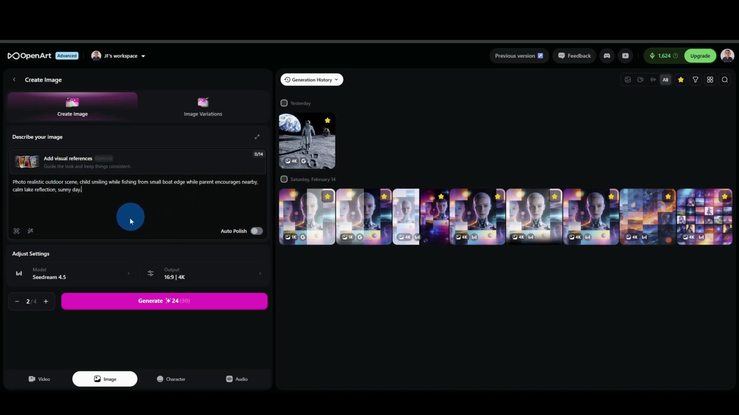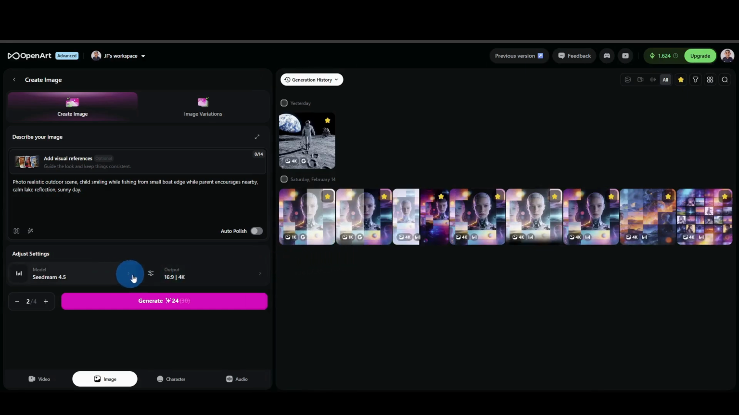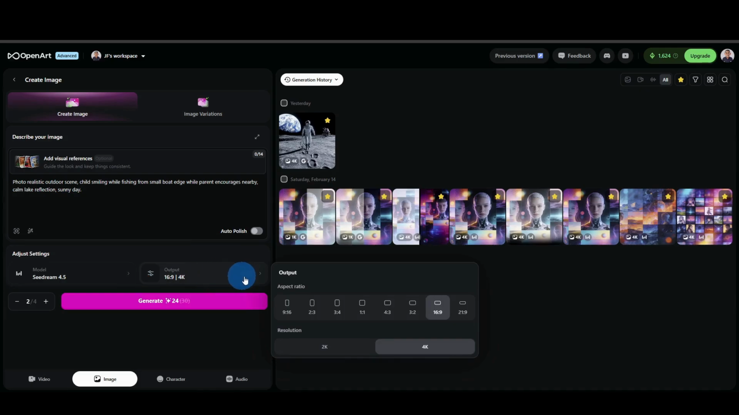First is the model selection. This controls the overall style and quality of the image. Different models can produce very different results, so for beginners, starting with the default model is usually the safest choice. Next is the output size. Here you can choose your aspect ratio depending on where you plan to use the image. For example, square for social media, or widescreen for video. You can also choose the resolution, including 2K or 4K. Higher resolutions produce more detail, but they may take longer to generate and will typically use more credits.